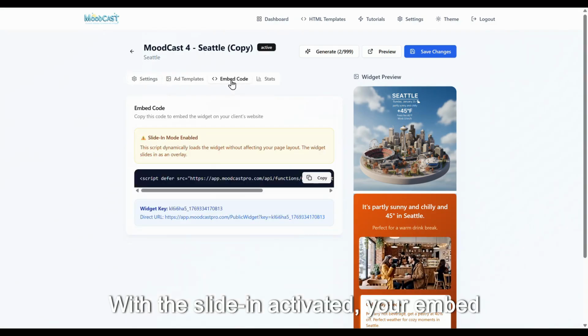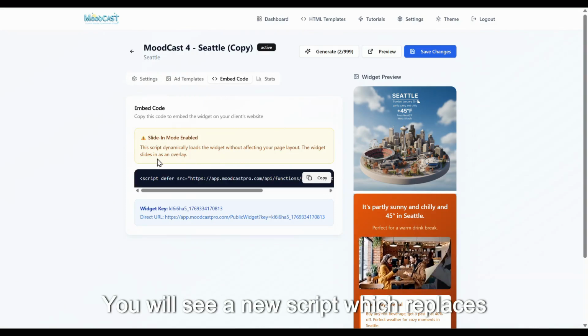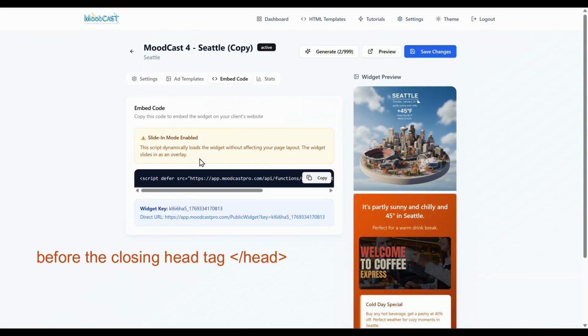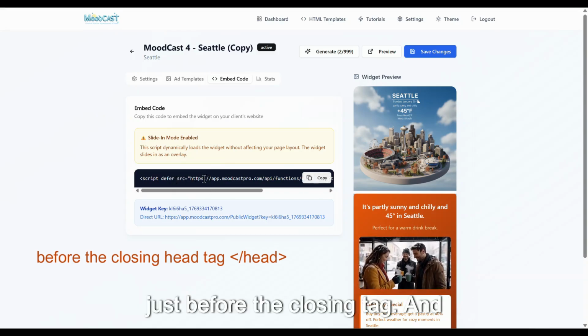With the slide-in activated, your embed code has changed. You will see a new script which replaces the old iframe code. The most straightforward way to install this is to add the script into the HTML of your site, just before the closing tag.